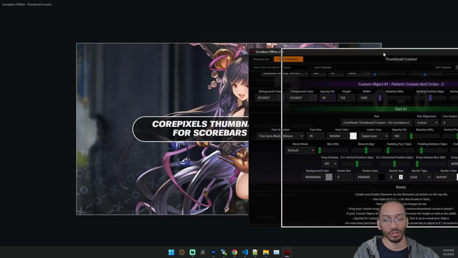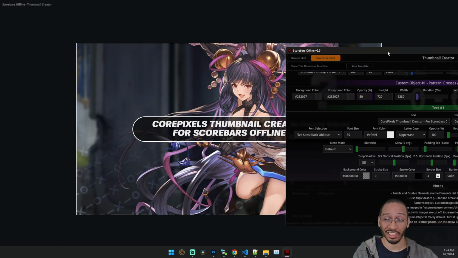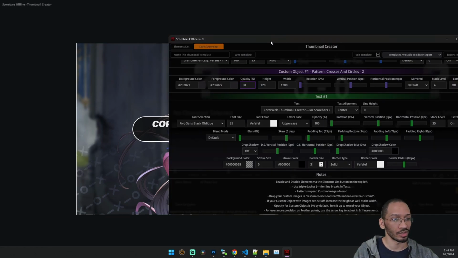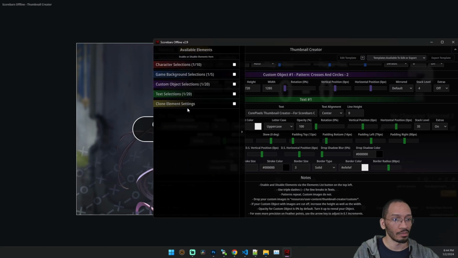So yeah, that's how you use every single element. Now you might be thinking, I only get one of each. I can't really make much with that. No, you get more. You get a good amount more. So here on the top left, you're gonna see something that says elements list. In the elements list, you see what you have allotted.